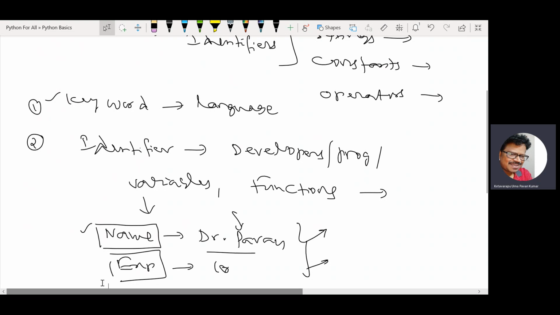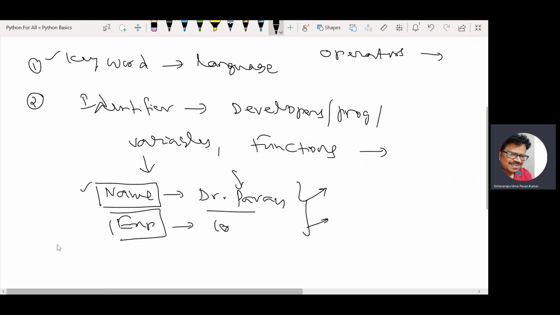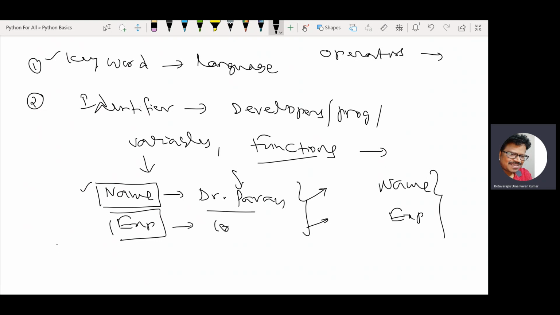At a later point of time, if I want to access my data, then I can refer to the name and experience of the corresponding candidate. Likewise, functions also. While dealing with functions, we'll see how a function can be defined and in what way we can make use of functions.